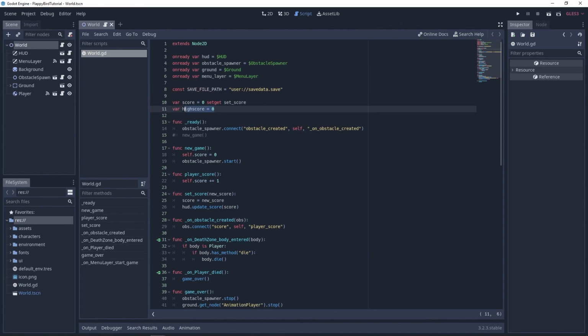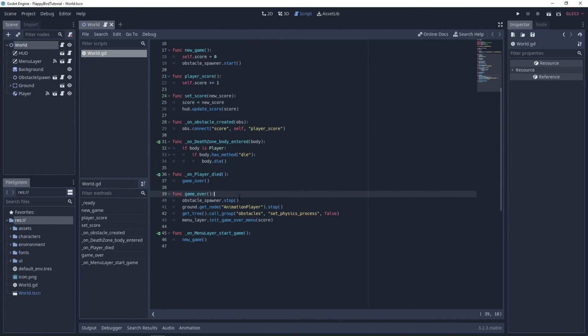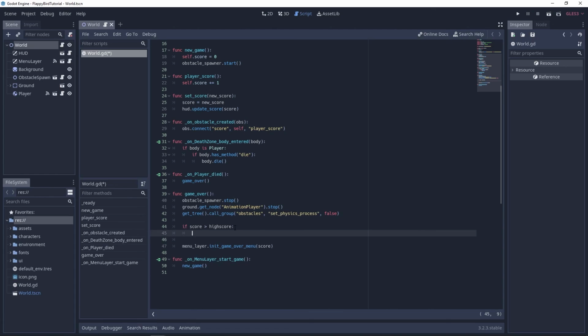This is gonna be our Highscore, and every time we die, we wanna check our score, and if our score is greater than this Highscore, we want that score to be the new Highscore. So let's go inside our game over method, and just before we call init game over menu from the menu layer, it's very important that you do this before you call this, otherwise you're gonna get some weird results. Just before that, let's say if our score is greater than the Highscore, let's set the Highscore to the score.